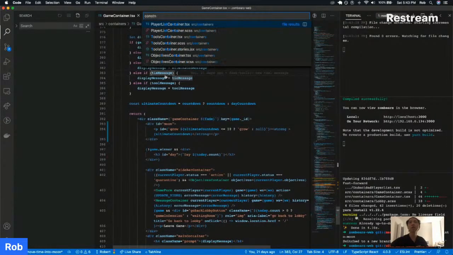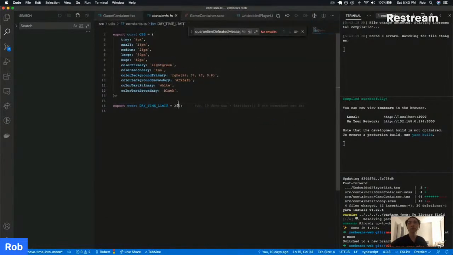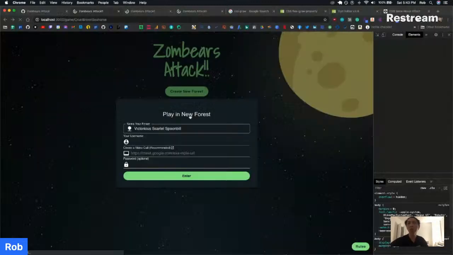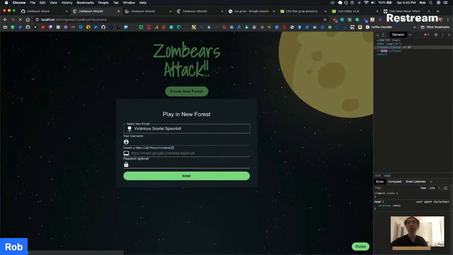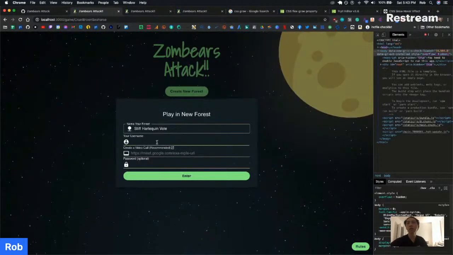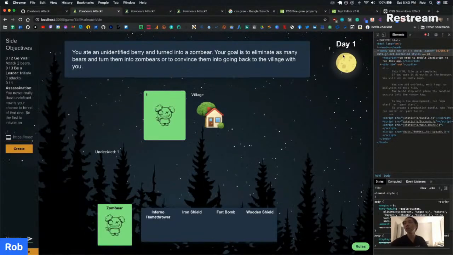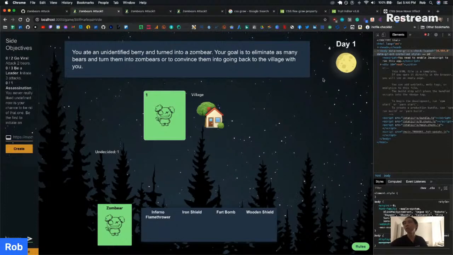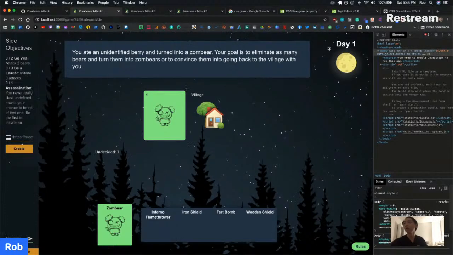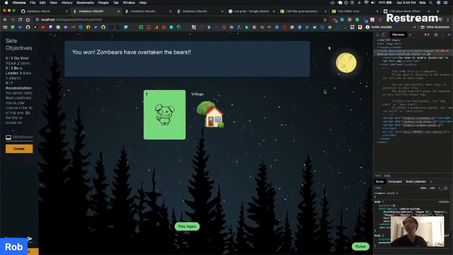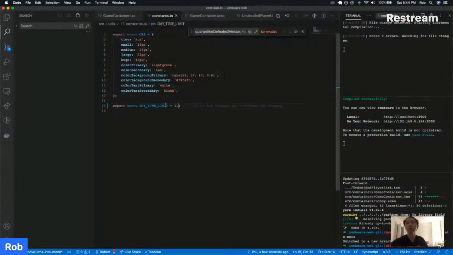Constants. Time limit. So instead of that, let's do 11. And then create a new game. Oh, too rare. 654, not growing. And it got into a strange spot. So let's see why. What did I do?